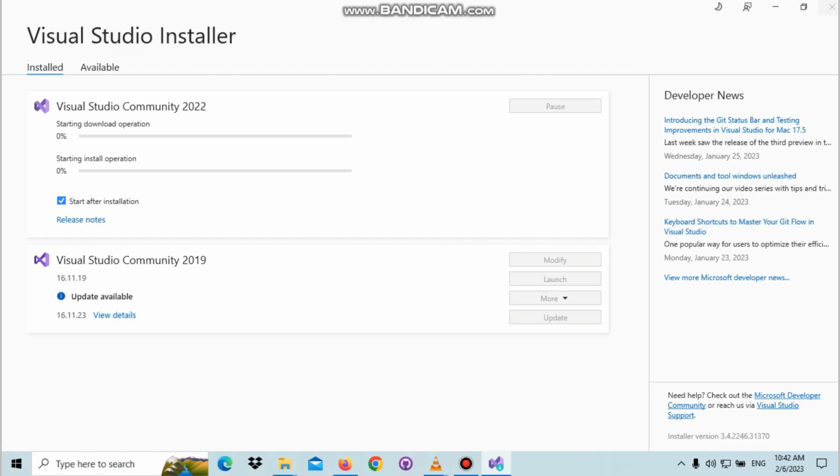As you can see here, I have the 2019 version of Visual Studio, which is the older version that I was using before. But for this series, like I said, we're going to be using this new 2022 version.